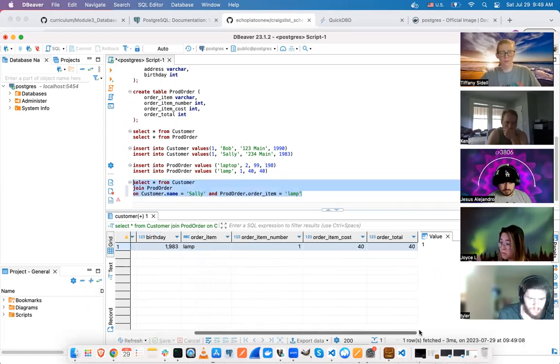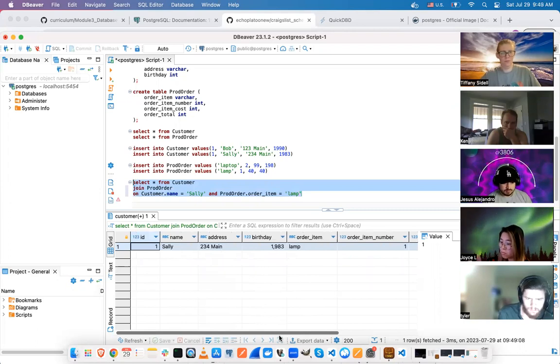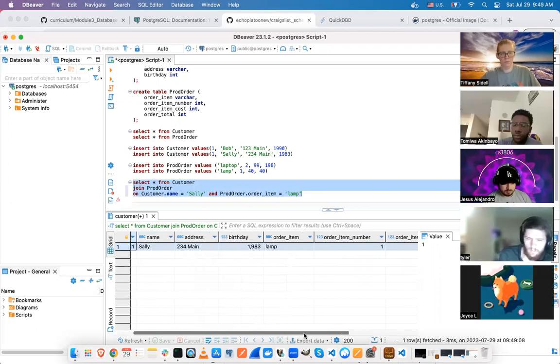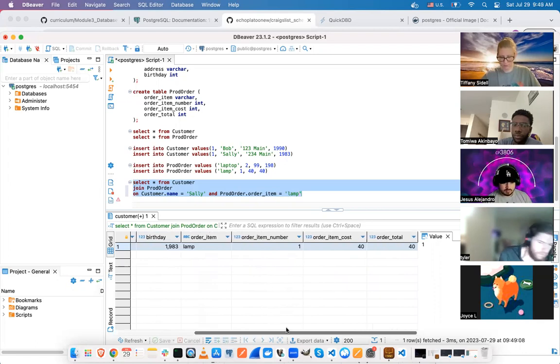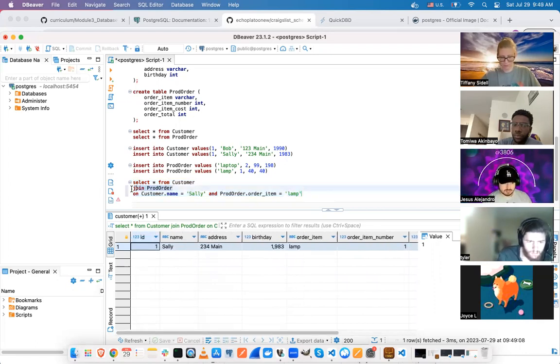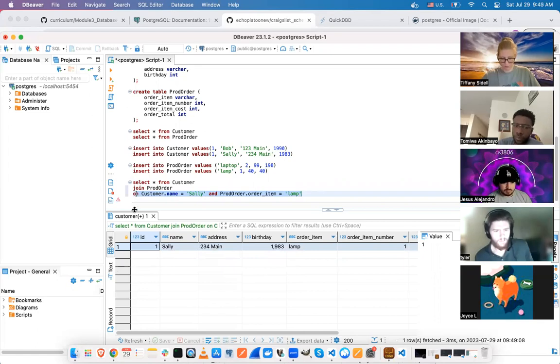So now we have a query and we have information from two different tables. We want information from two different tables, so that means we have to use a join. And then we want to filter that information. The condition we have is the customer's name has to be Sally, and the product order's order name has to be Lane.